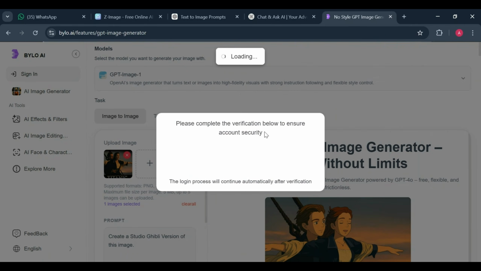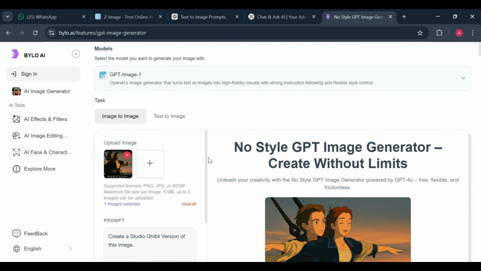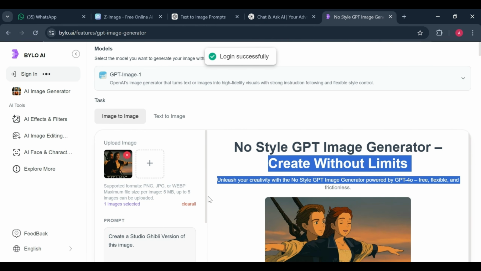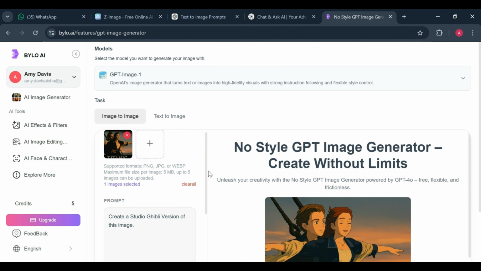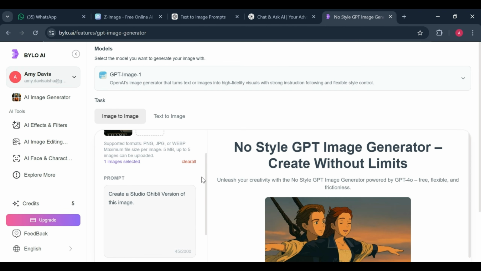Now go ahead and sign in. Same as before. Use Google to save time. Quick login. And just like that, you're in. Now that you're inside, go ahead and get your prompt. Any prompt you like. You already know the process by now.